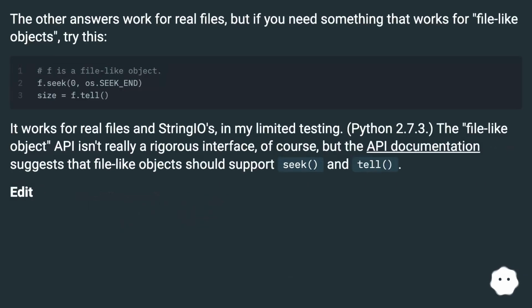The other answers work for real files, but if you need something that works for file-like objects, try this. It works for real files and StringIOs in my limited testing. Python 2.7.3. The file-like object API isn't really a rigorous interface, of course, but the API documentation suggests that file-like objects should support seek and tell.